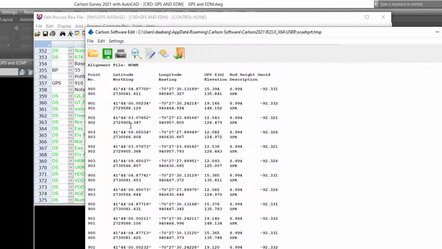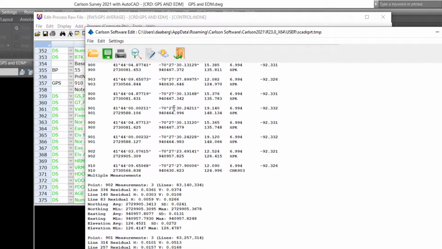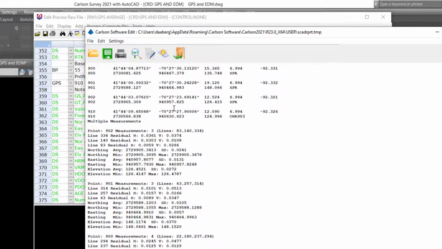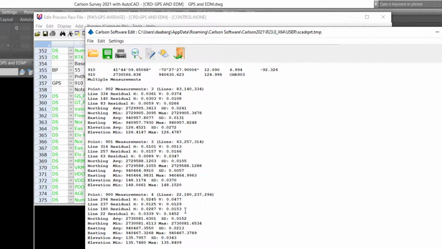And you can see the solution of each of these points independently. As you move down, you can look through the residuals. Here's 902, and all the residuals are within 3/100ths or better, 2/100ths vertically, on 901. And you can look at those residuals on each one.